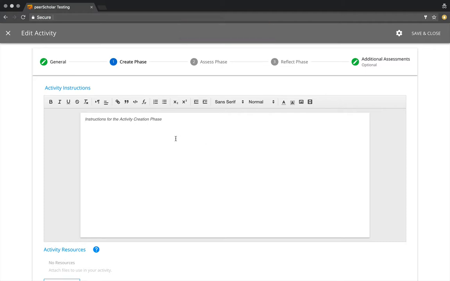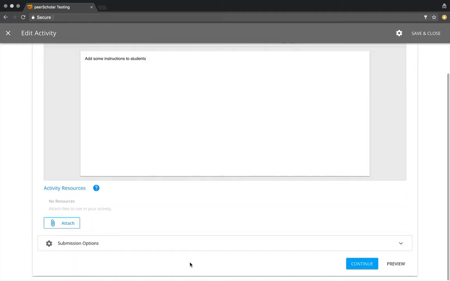Here, the critical things for you to do are add some instructions to your students just by typing in the box here. And so that here you just describe to them the activity you want them to perform. What is their task? You can also attach resources if you like, maybe a rubric, maybe you want them to watch a video or something prior to, and respond to that. Anything you want to attach, you can do so here.